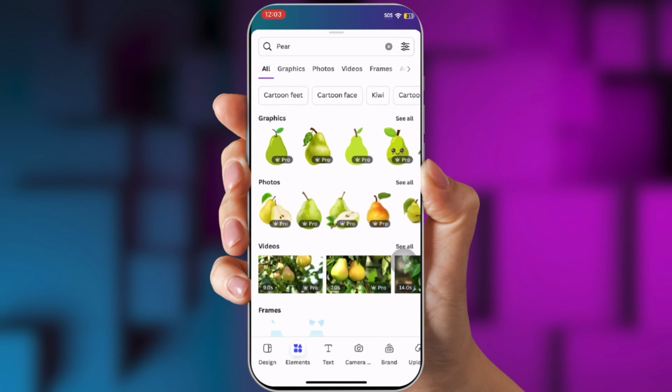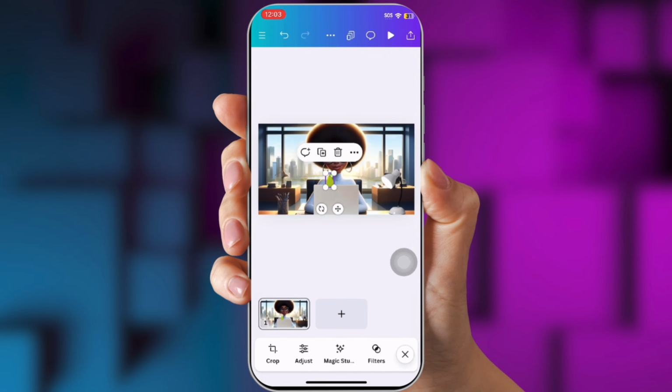Sometimes YouTubers like to put their logo on their computer. So we're going to put a pear, just like Apple, but a pear. So we're just going to put that on the computer. You could put your logo too, but it doesn't matter.